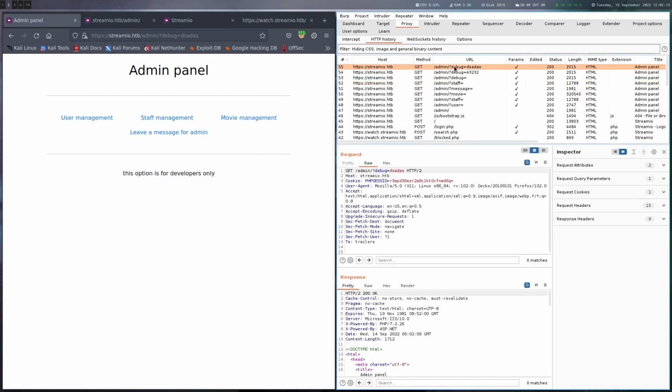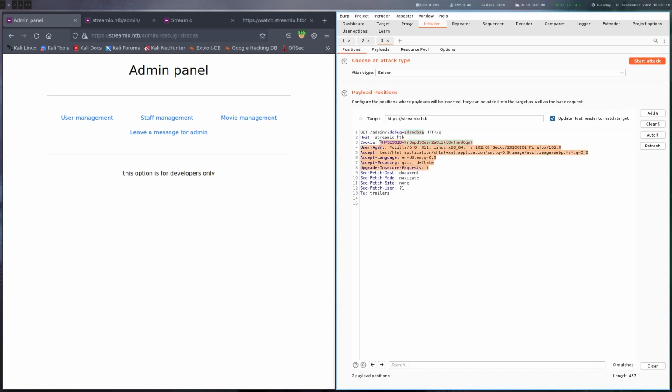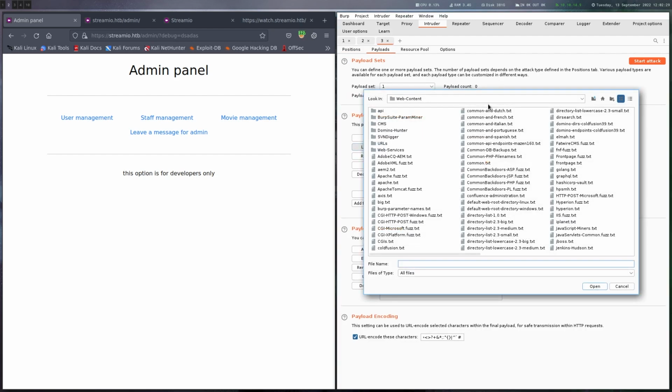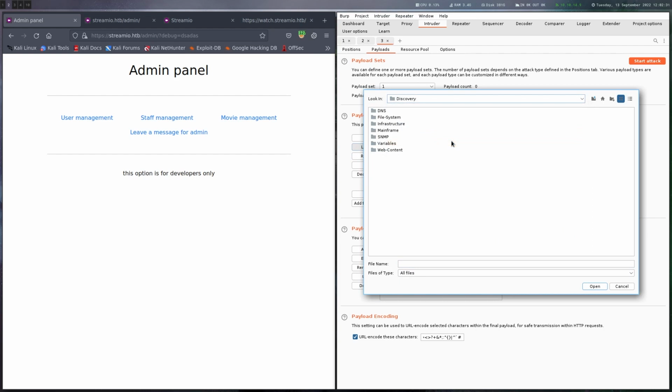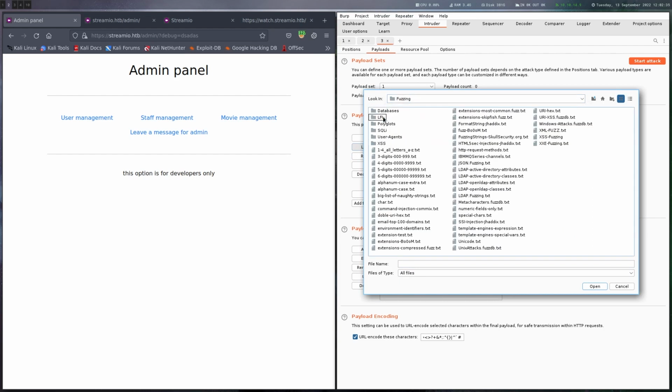What we can do is take this debug parameter here and send that once again to the Intruder. Let's just clear this from the session. And this time it's correct. We want to fuzz what we give to debug here, right? So let's load a payload. And obviously, we don't know how this works yet, but if you're just going to fuzz it, you can try different stuff, like LFI, for example.